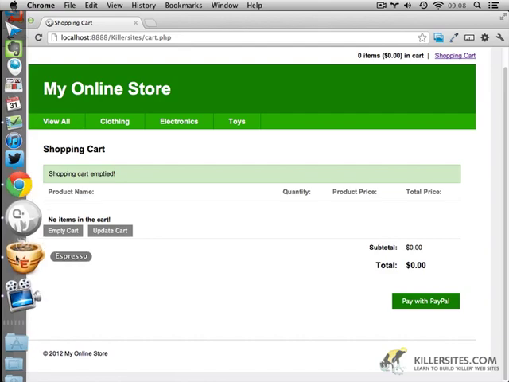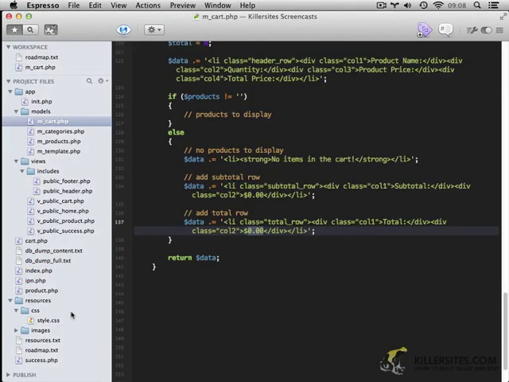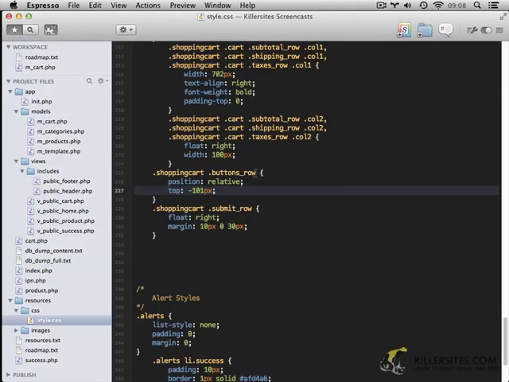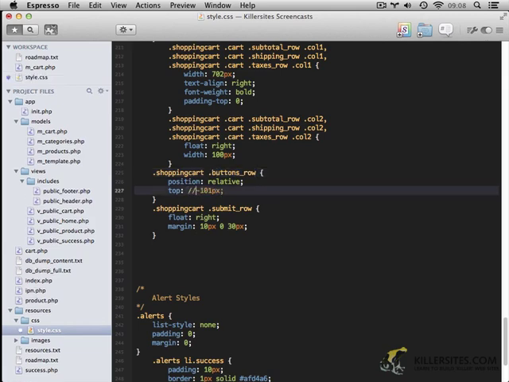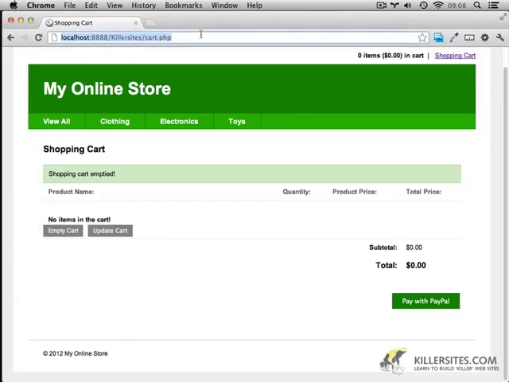But for the moment, let's go back and adjust our style.css. And this button rows class, rather than using a -101, I'm going to comment that out because we'll need it later. I'm going to make it -60 pixels instead. That should fix our height issue.